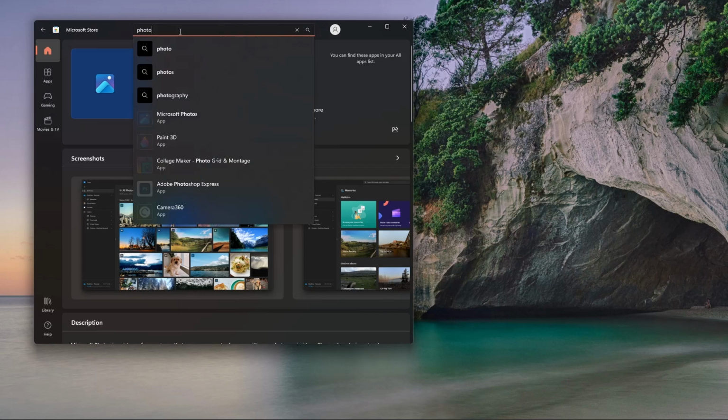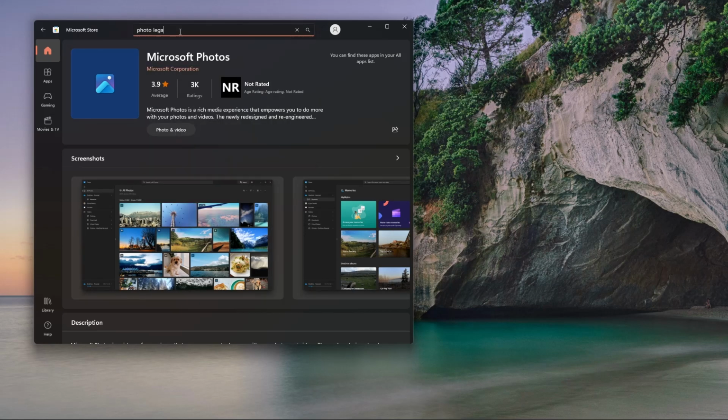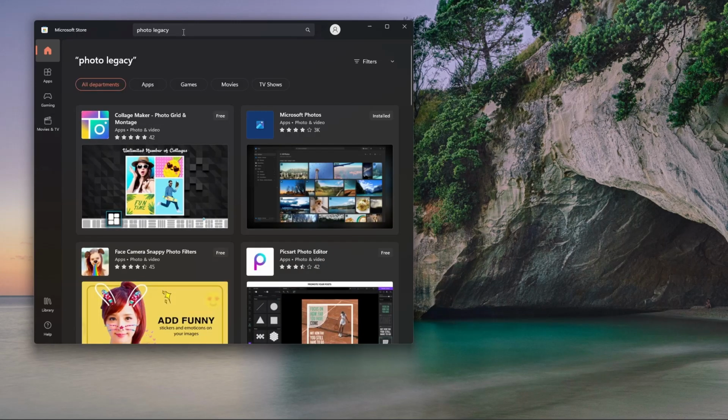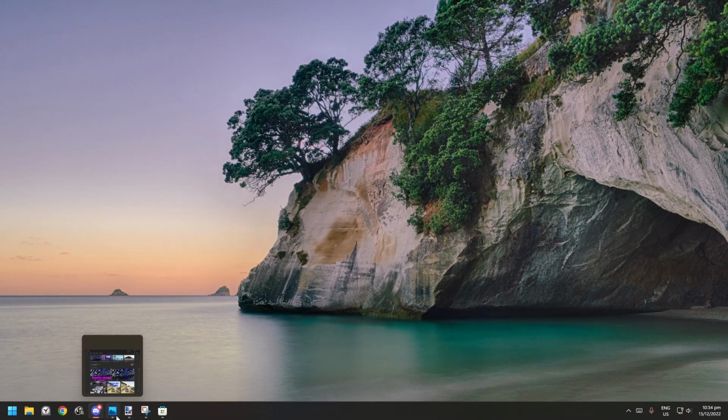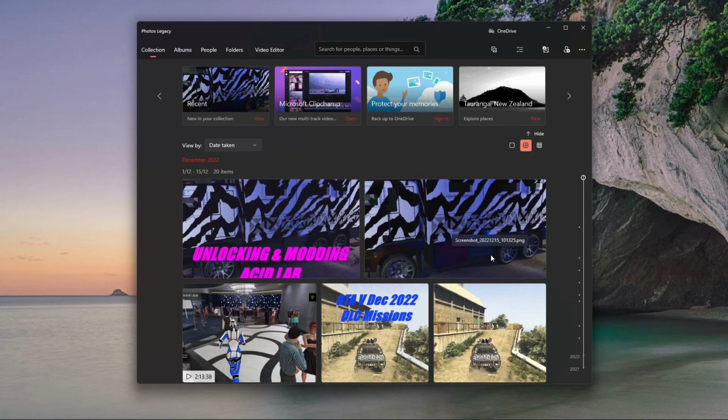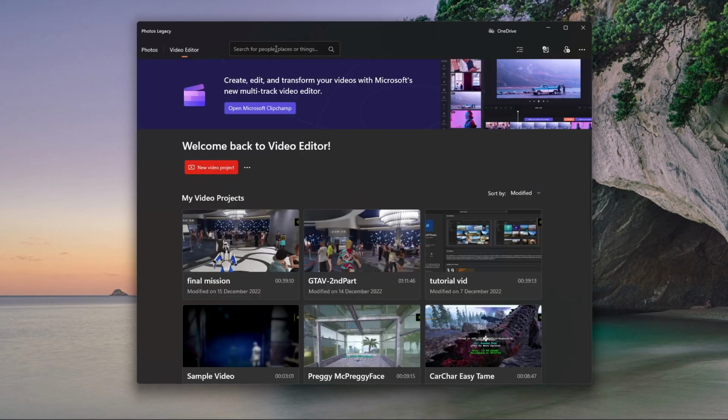Alright. It may actually also be called Microsoft Photos Legacy. This one here, which is installed on my system. Alright, so I'm going to show you what that looks like here. It's showing all my previous projects. And the one we're interested in is Video Editor.